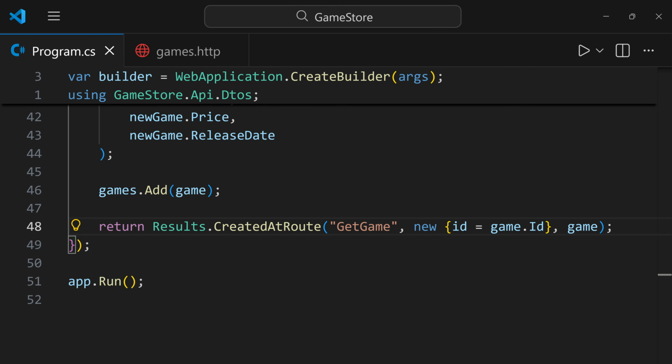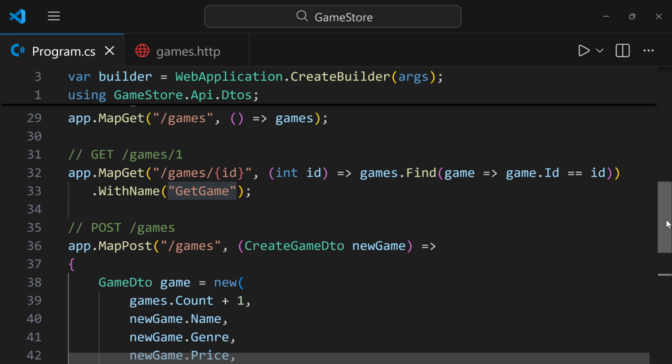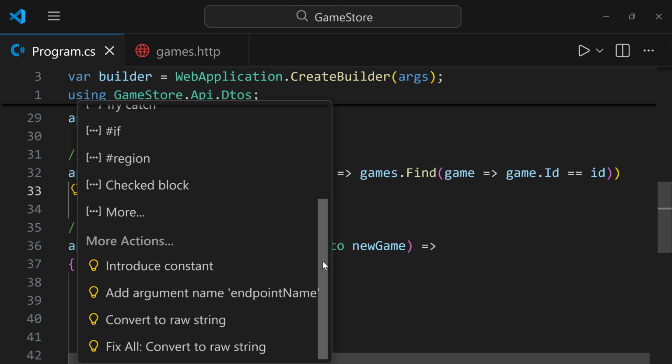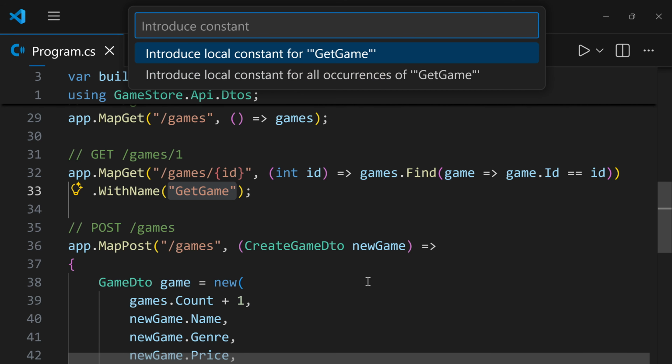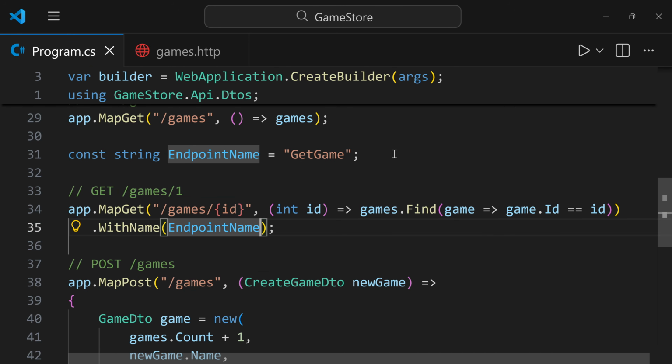Now, a good practice here is to not hardcode the same string multiple times in the application. But right now we do have getGame defined over here in the post endpoint, and also we have defined it over here in the getById endpoint. So what we can do is refactor this into a small constant that we can use in both places. I'm going to click on the light bulb over here to look at our refactorings, and I'm going to pick the introduce constant refactoring. I'll select introduce local constant for getGame. And as you can see, the constant has been introduced over here in line 31. It named it endpointName, and it is using it right now in WithName over here.